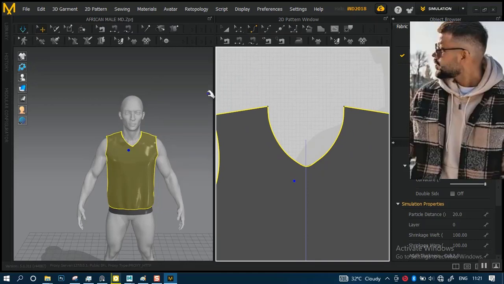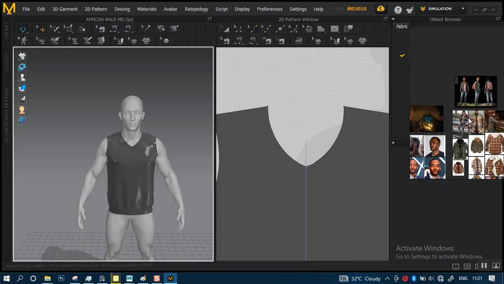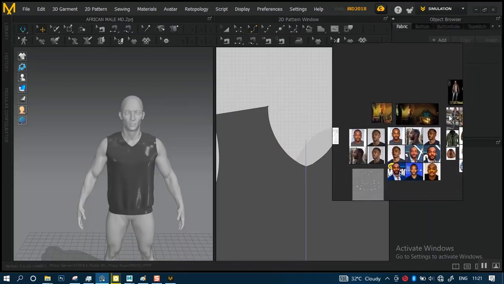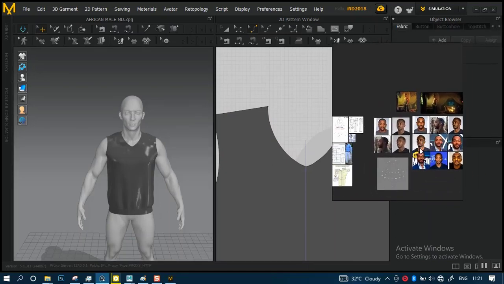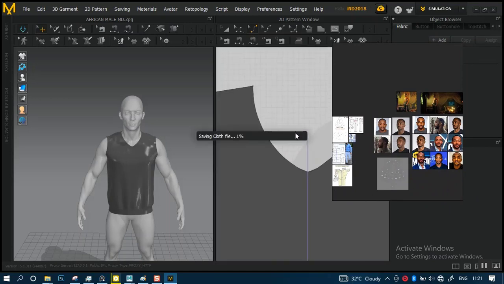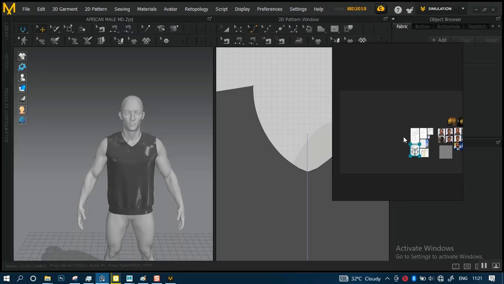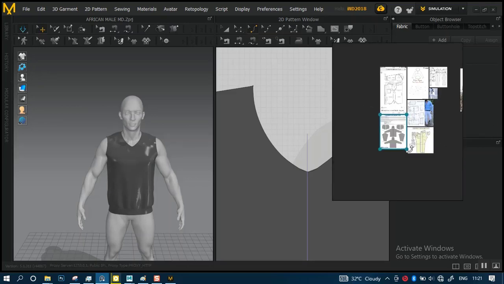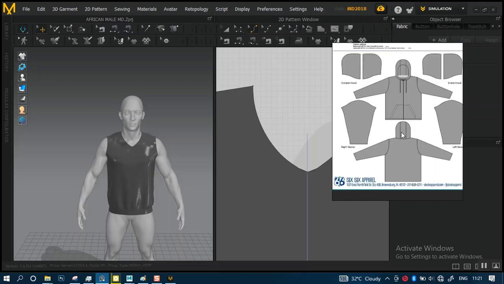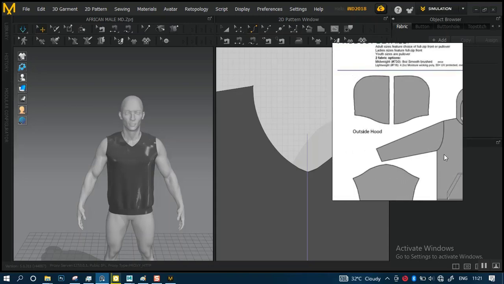So let's create the pattern for the Hoodie. We have our pattern, it should still be in here. Yes, before we continue, let's just do a quick save. Okay. This is what we have.